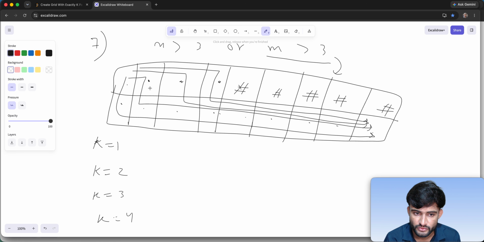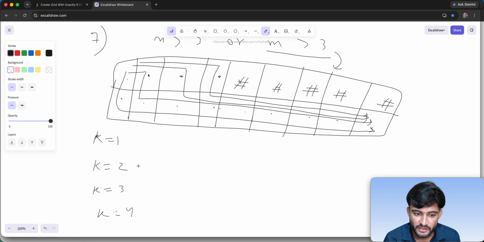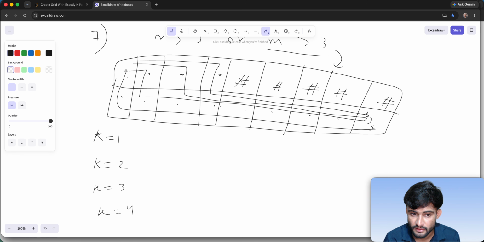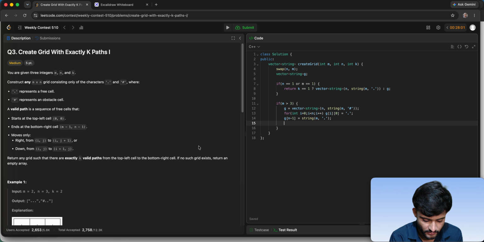For k equals 2, we will just mark the first two cells of the last second row empty. Similarly, for k paths, we will mark the first k cells of the last second row empty. So do this thing: for int i equals 0, i less than k, i plus plus, g of last second row, m minus 2, i equals empty. Okay, so this is our solution for m greater than 3.